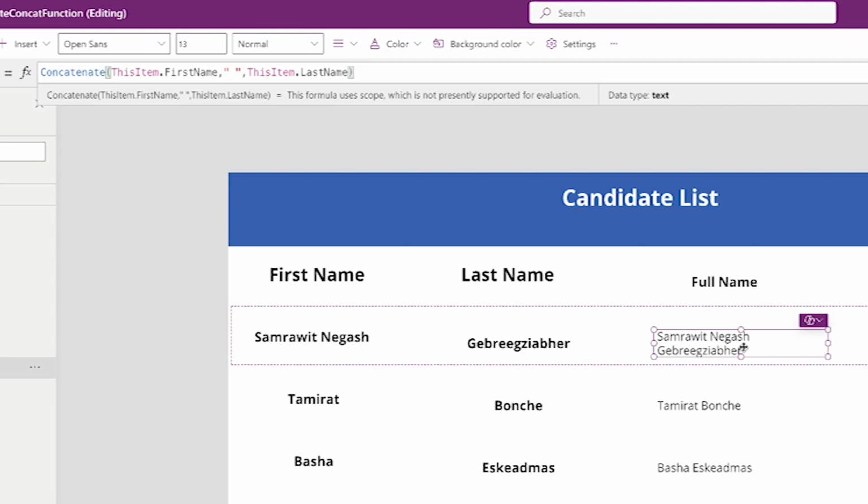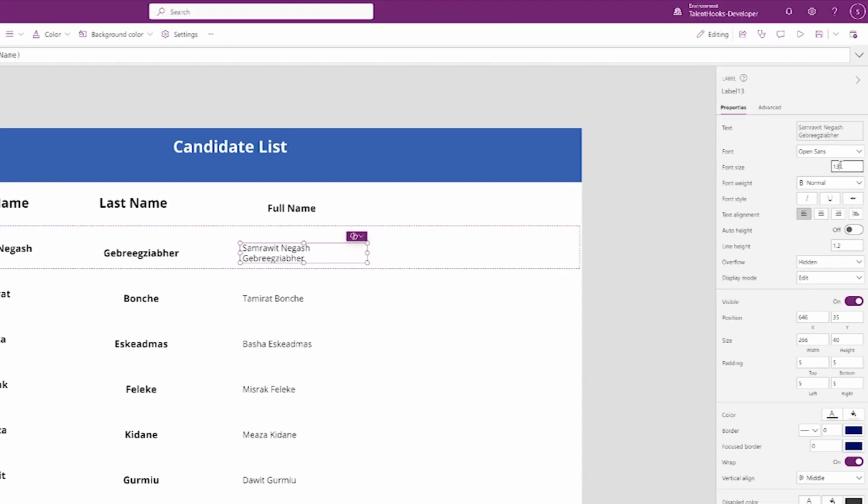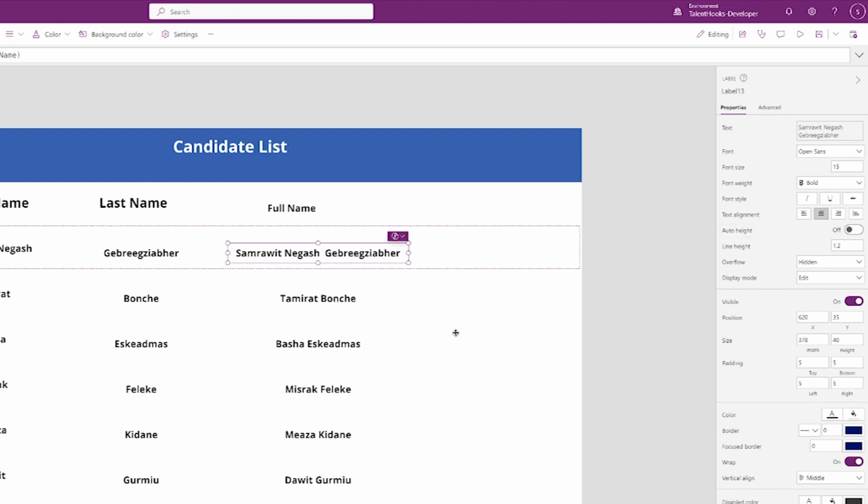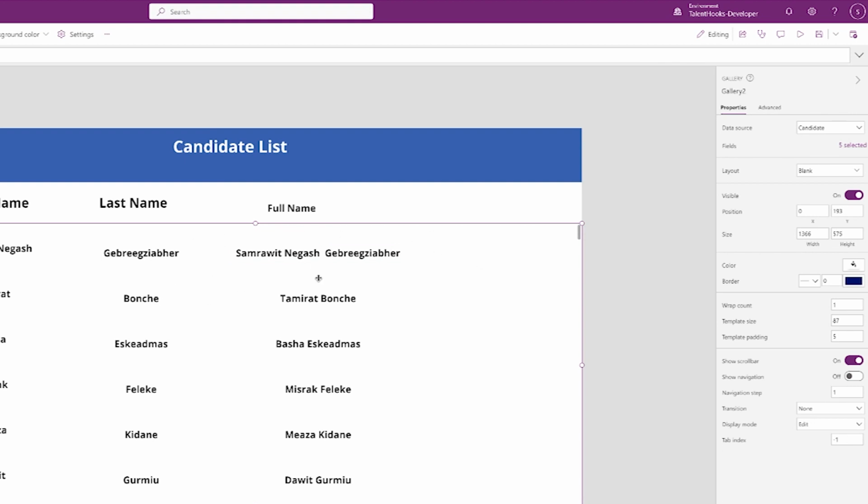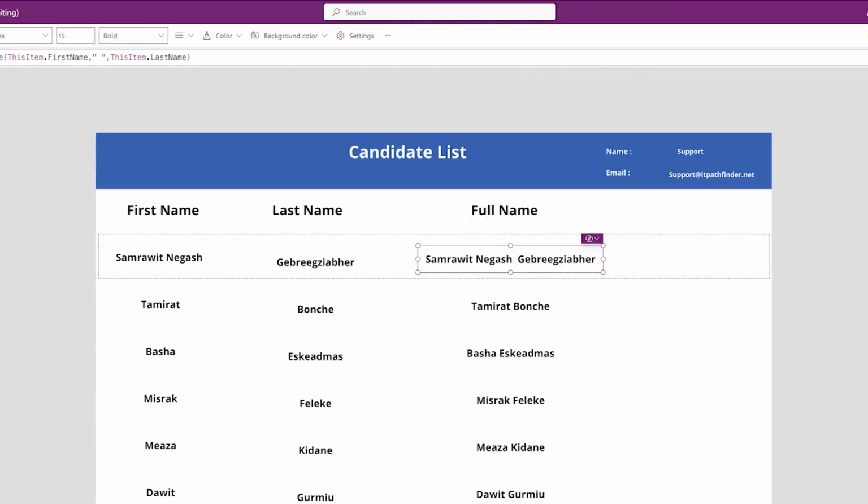Here I am getting the full name. Adjust the font size, bold, reshape your text box, align this into center. Now here I am getting the full name. So this was my first method to concatenate first name and last name.